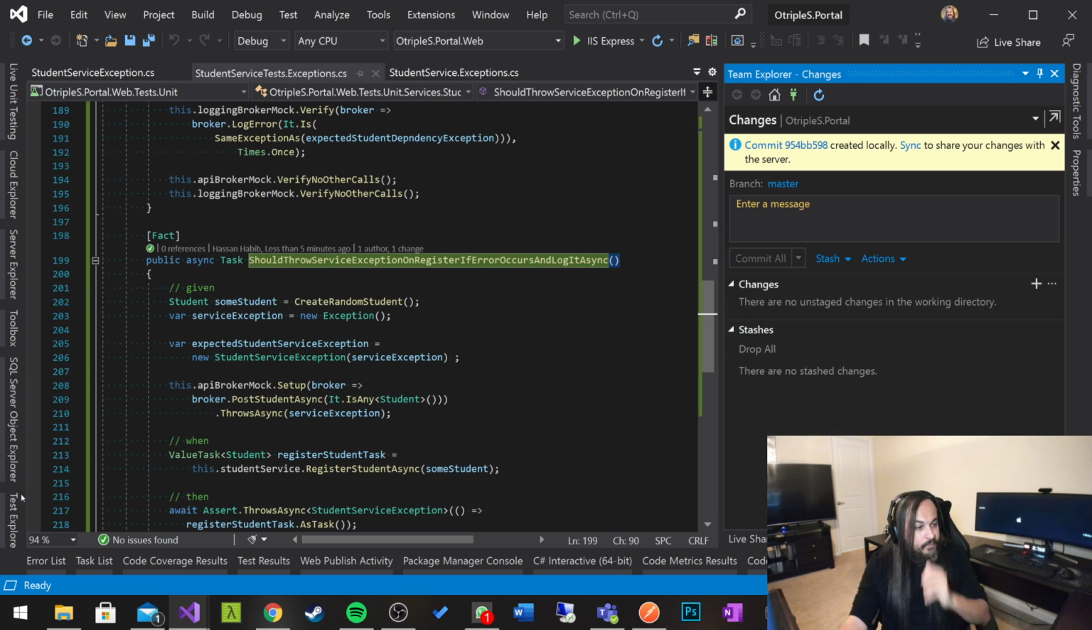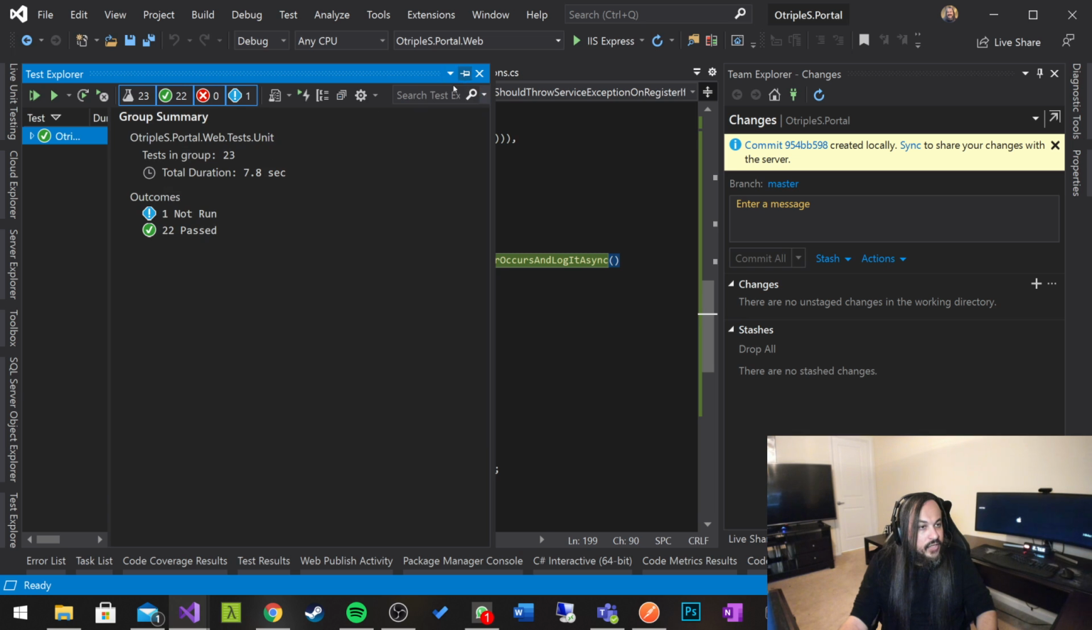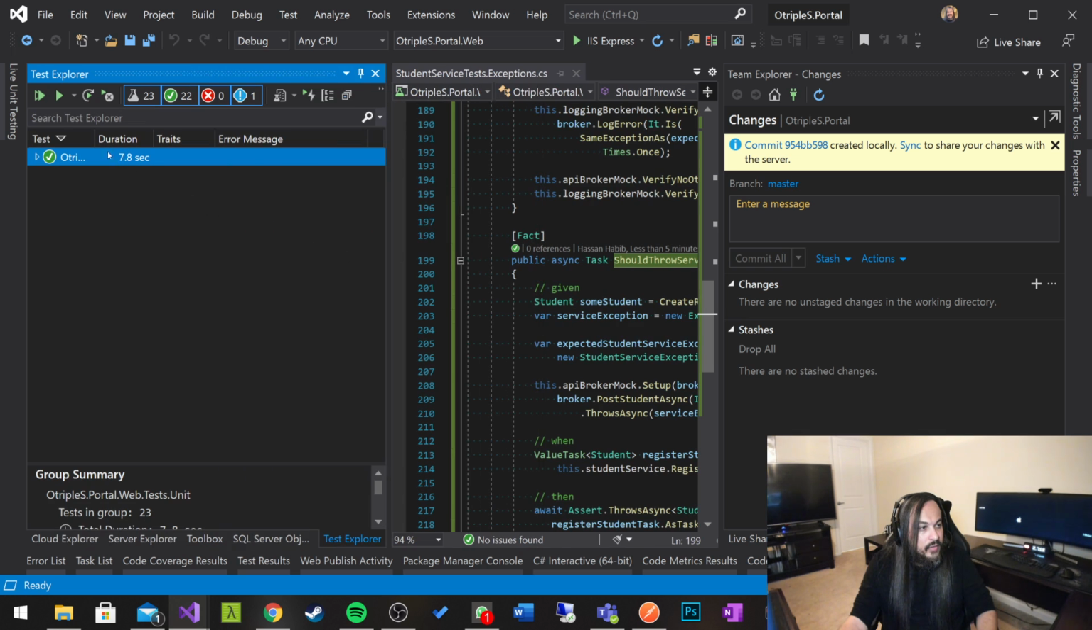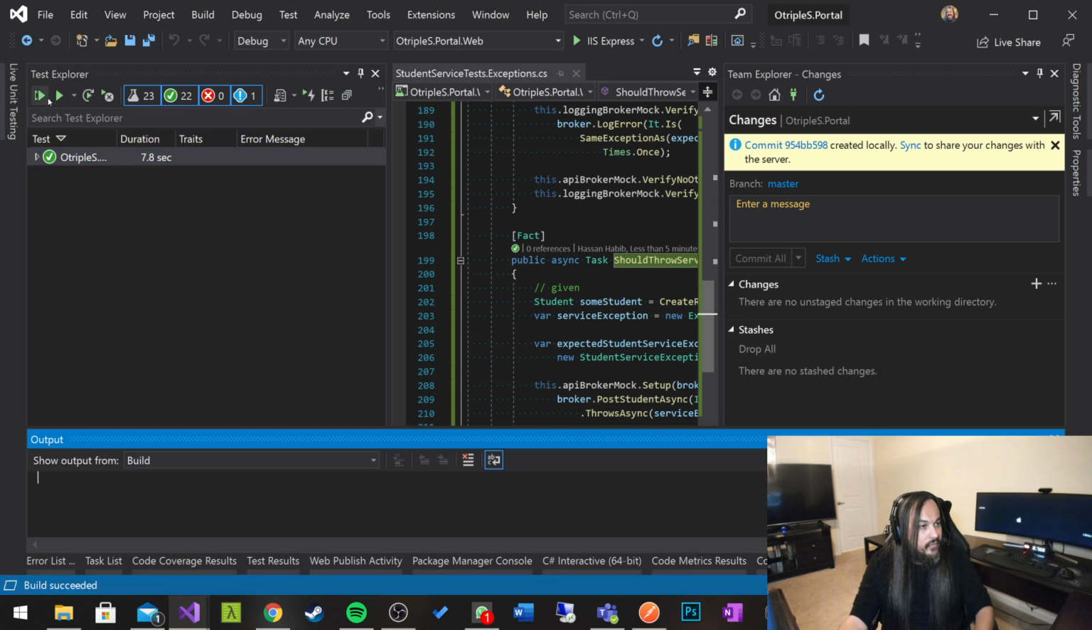And this way, let's run all our tests just to confirm that everything is good. We have about 23 tests in here. So let's run everything.